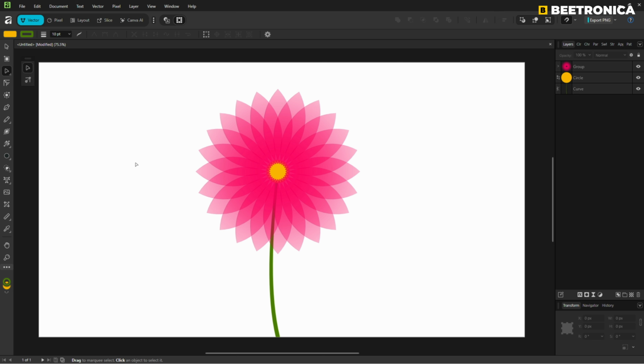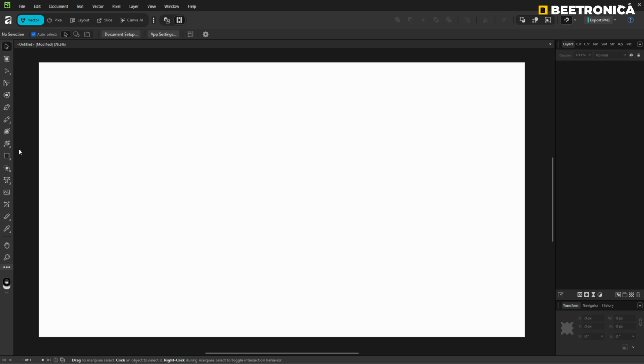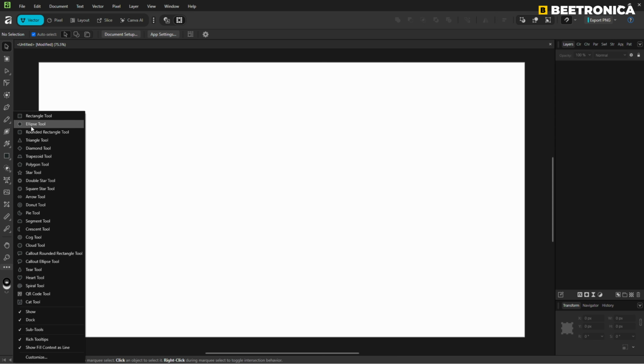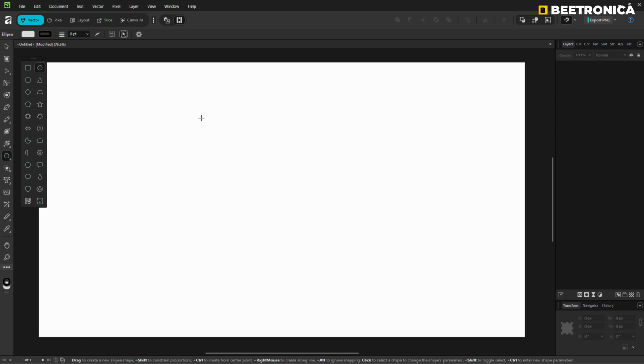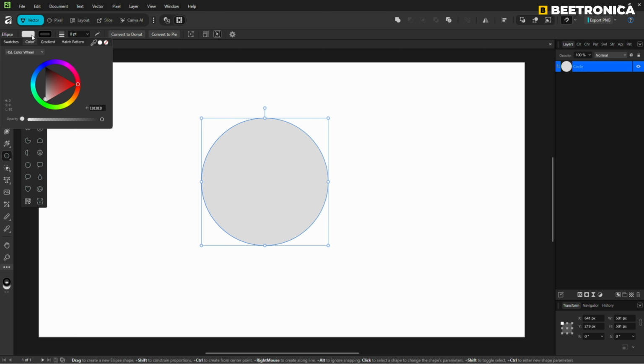So let's get started. First, I'll grab the ellipse tool and draw a circle on my canvas. Then I'm gonna change the color. Any color will do for now. We'll change it later. Then make it a little transparent.